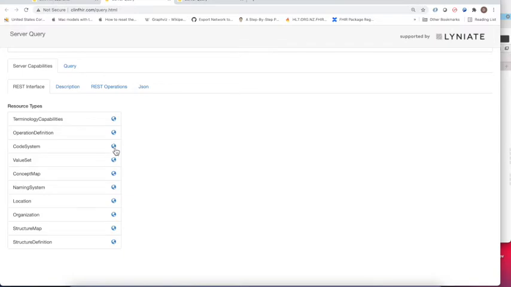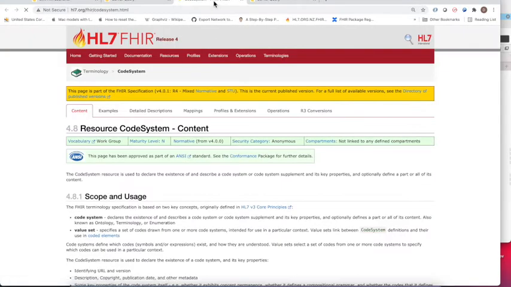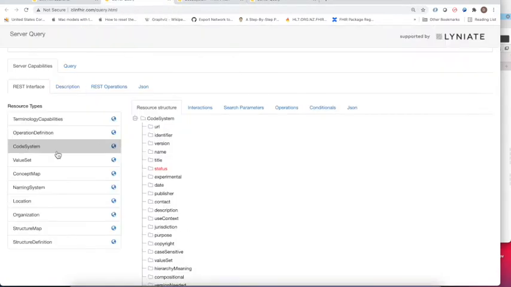If we wish to, we can click on this little link right here, and it will take us in a new tab to that resource type in the specification. Returning to server query, you can also see that as we selected that type, we get information appearing over on this right hand side. To start with, we have the structure of this resource, at least in the core specification.